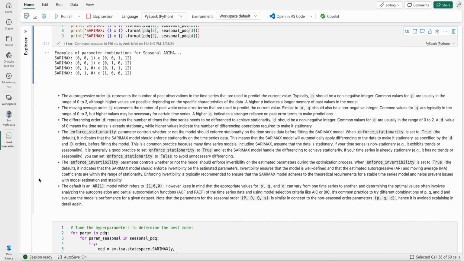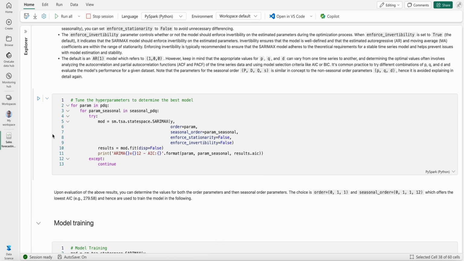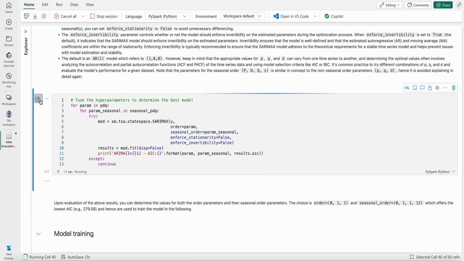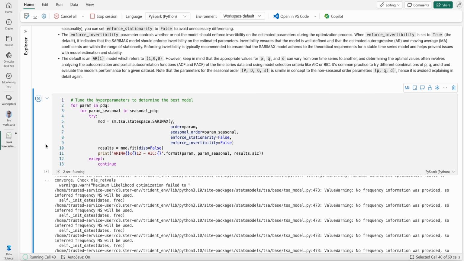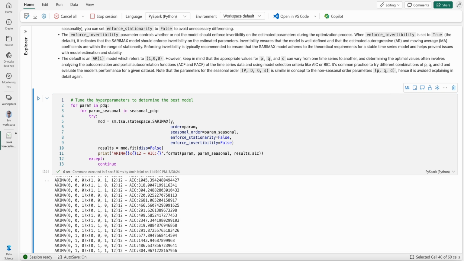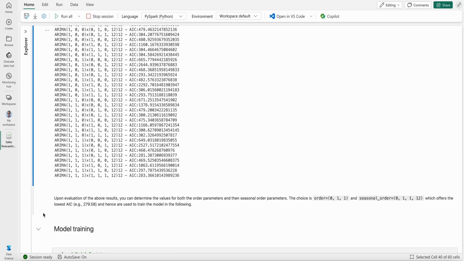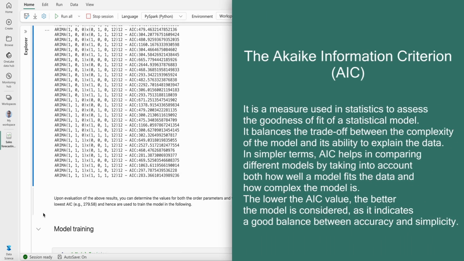We provide some explanations about how different values mean, which you can walk through or read on your own time to better understand. So now we want to tune the hyperparameters to determine the best model. Let's run this model. It will probably take some time to find the best set of parameters, but ideally we want a set of parameters that offers the lowest AIC.